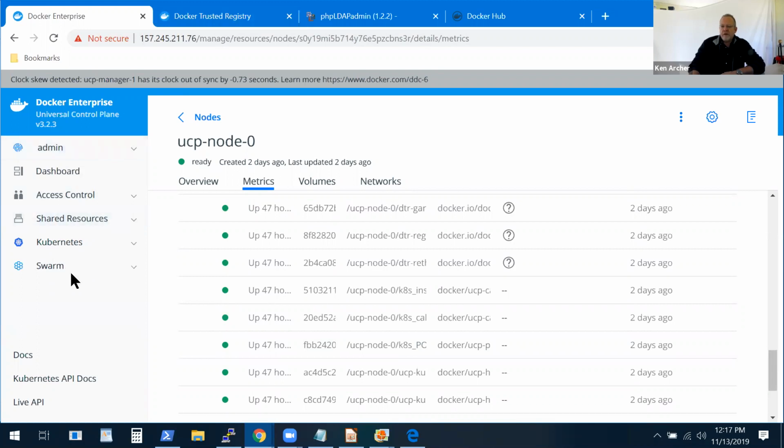We have a number of things here on the Docker UCP. We have Kubernetes API docs and a live API that gives us the ability to test and check API calls to the Docker engine and see what's going to come back before we actually implement those out in our cluster.